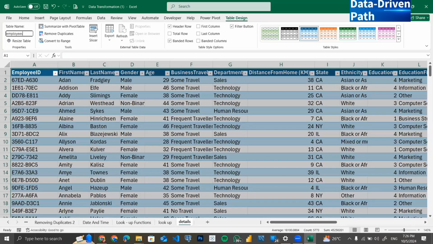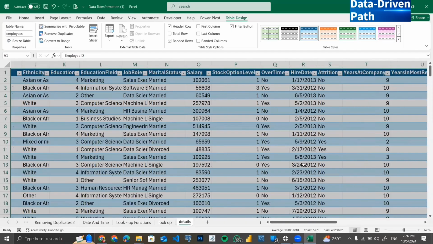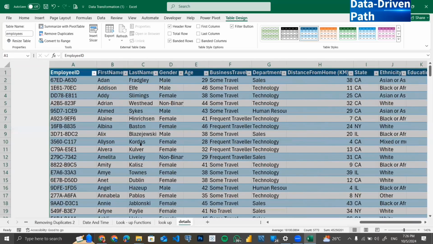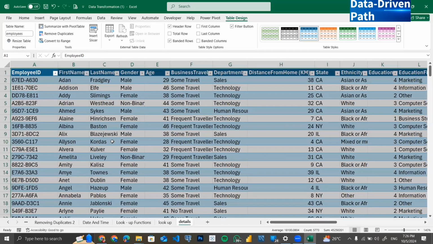Now, you need to know something. Whenever you're naming a table, you cannot put space. It does not accept space. Okay, so I will call my own table employees and I'll press enter. Now, this table where I have this entire data, you can see where it stops. Where I have this entire data, it is called employees.